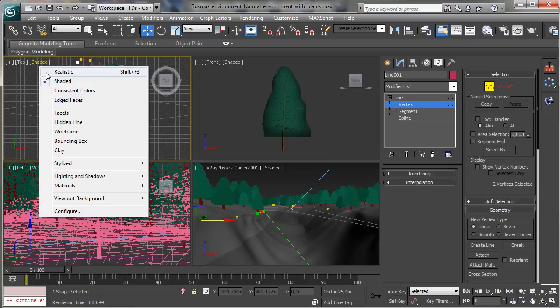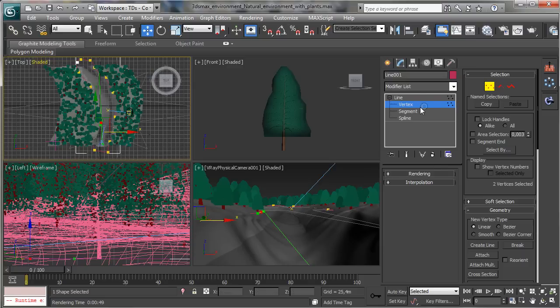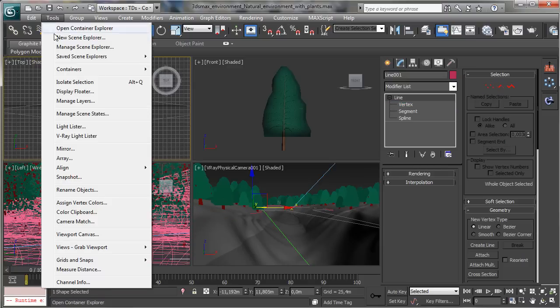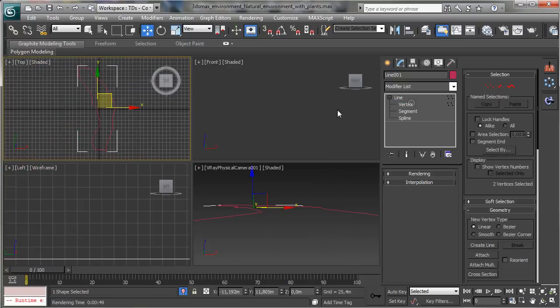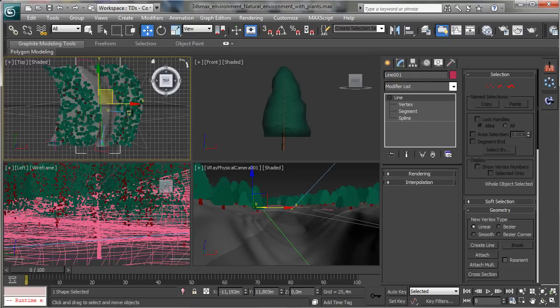I'd like to see just this line, so tools, isolation, and there I'd like to move it a little bit, close and exit isolation. So you see we have the trees in the right way and in the right point. Obviously later we can add some stuff such as the grass all over there.